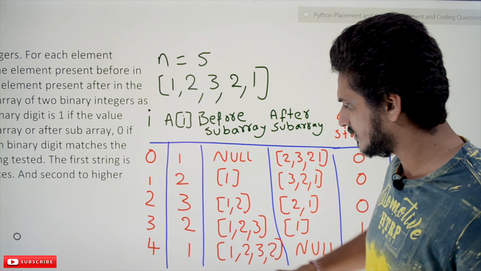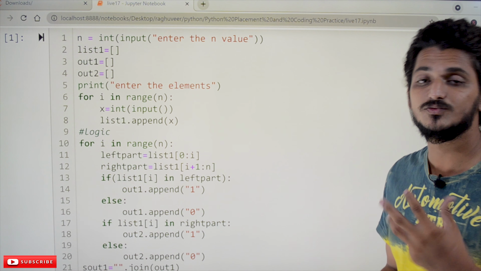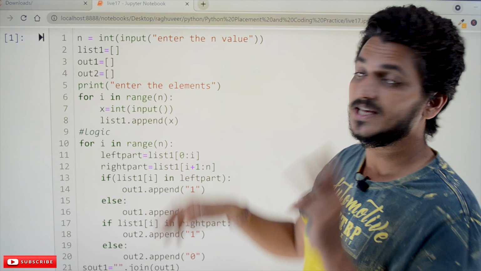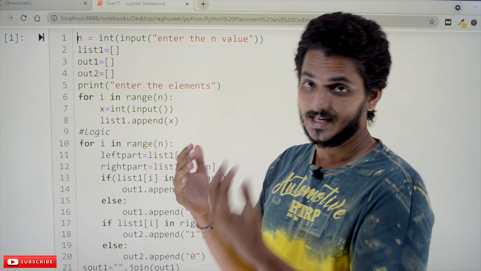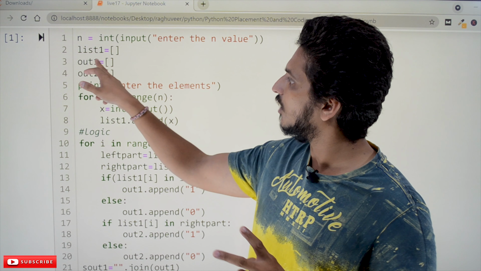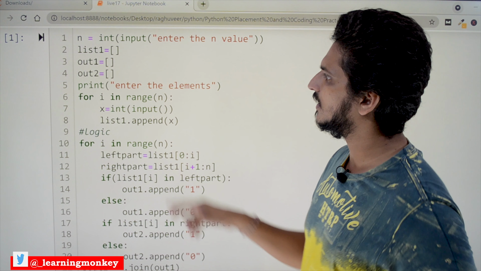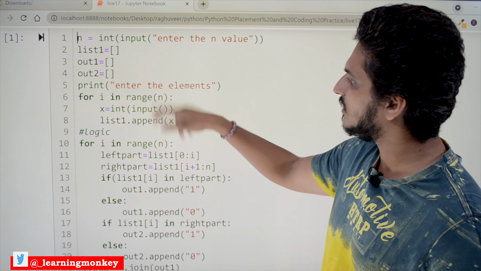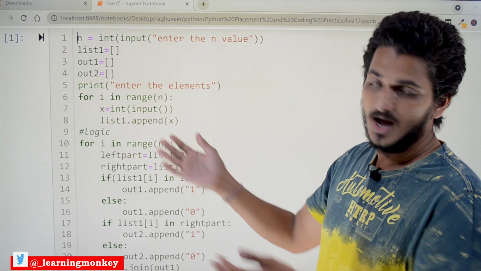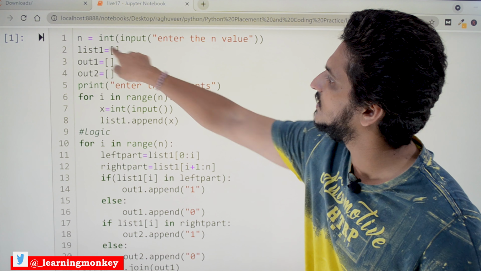Now check the coding part. It's very, very simple. That's why Python programming is very easy. N is equal to int of input. We are taking three lists here. List1 is for taking the input list, and out1 and out2 are two lists, where out1 is for the left subtree and out2 is for the right subtree. Then the elements are taken in x with list1.append of x, and the input is appended to the list. So the input list is list1.